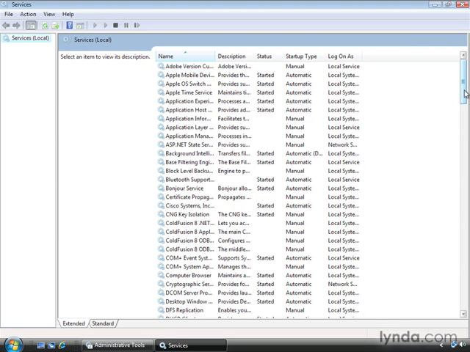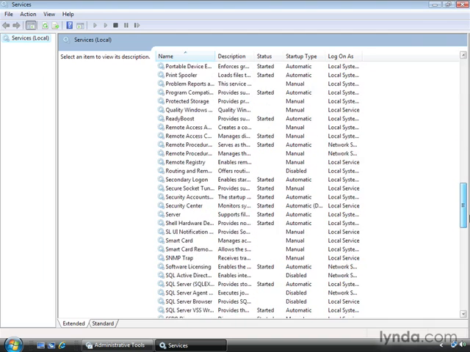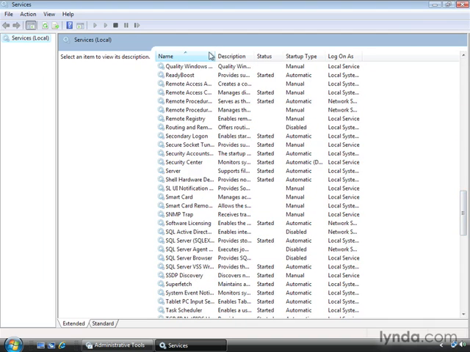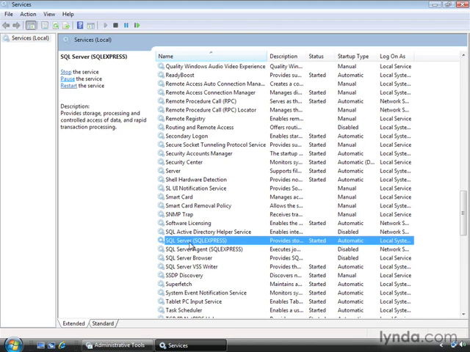I've expanded the Services panel to full screen. Now I'll scroll down to the SQL Server section. You'll see that there are many services that are installed during the SQL Server installation. This is the primary one, SQL Server. Notice that after you've installed SQL Server, it's configured to start automatically.